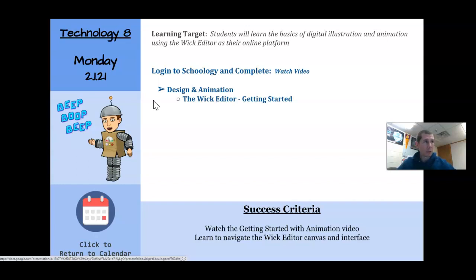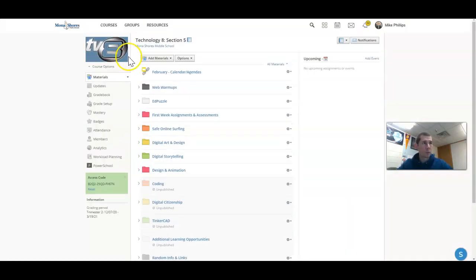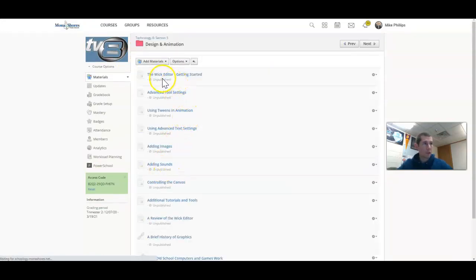We're going to be starting a new unit called Design and Animation, and we're going to be using an online software platform called Wic Editor. Let's go ahead and head into Schoology. You're going to see this Design and Animation folder is now available, and you will see the Wic Editor Getting Started.